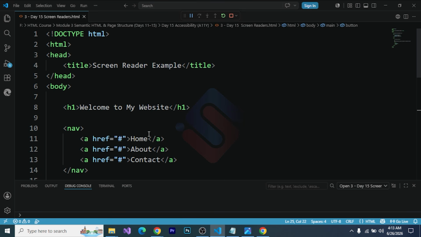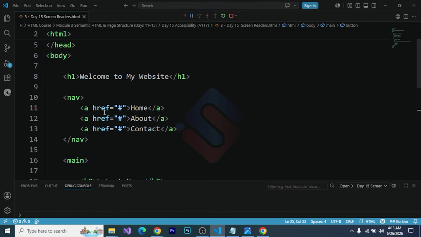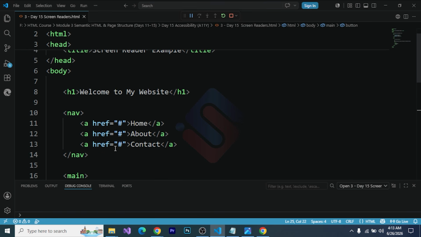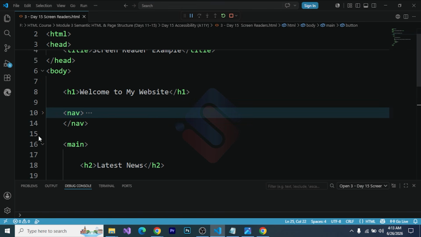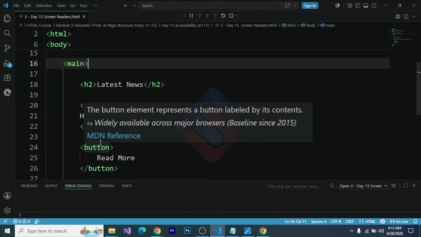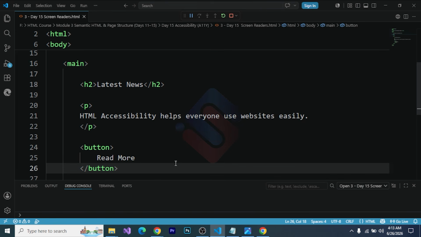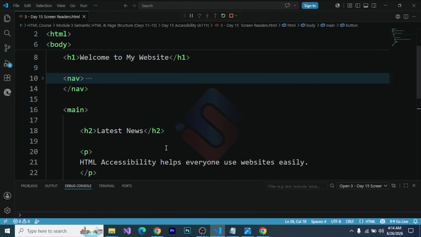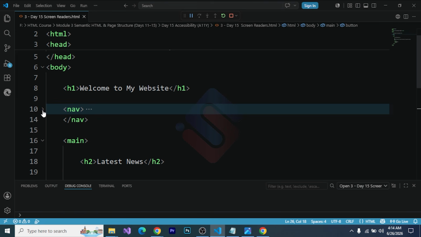So why does semantic HTML matter? Notice something interesting. We do not add any ARIA attributes in this example. That's because semantic HTML elements like H1, nav, main, p tag, and button already provide meaning to the screen reader. So this is why professional developers always recommend using semantic HTML before adding ARIA.